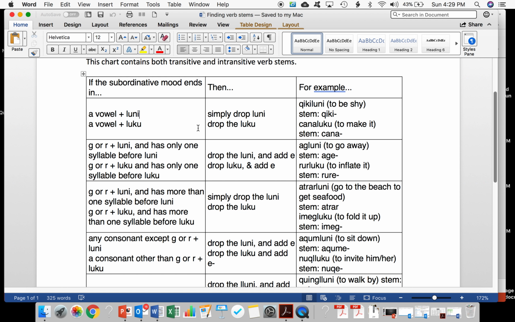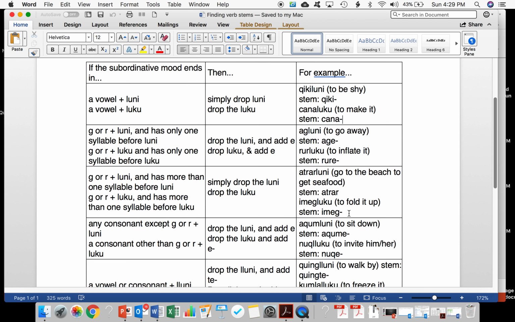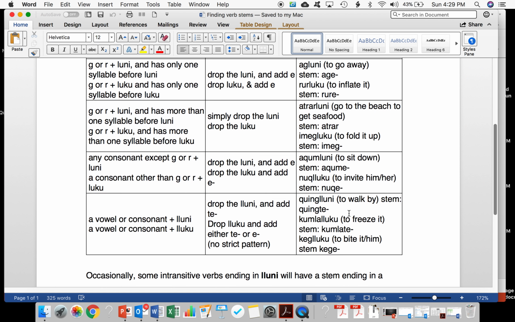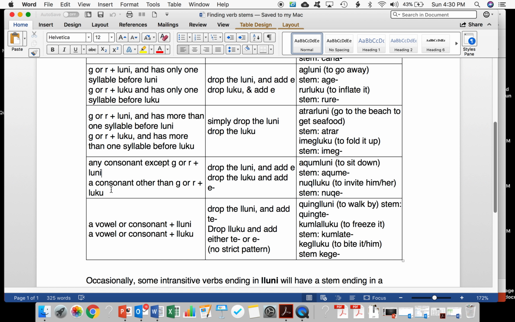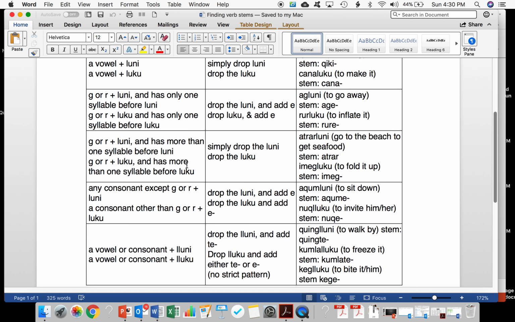and it kind of gives it more, it looks like my slides, so it ends in a vowel plus luni or a vowel plus lugu, then you simply drop luni or drop lugu. And for example, kikiluni, the stem is kiki. For chanalugu, the stem is chana. So this goes through all the rules we just did. It lists everything twice so that you get a luni and a lugu, and so that you can see that the rules are exactly the same.